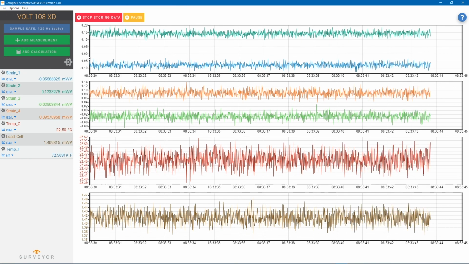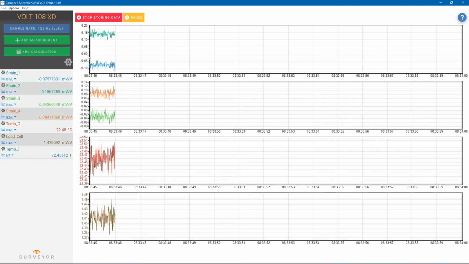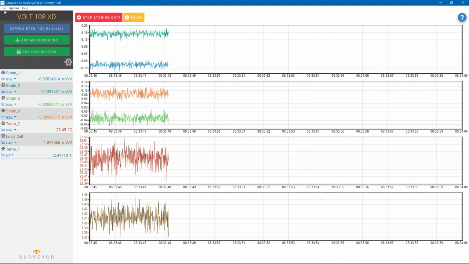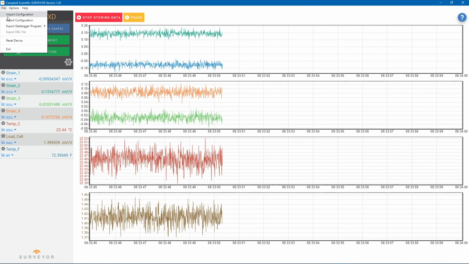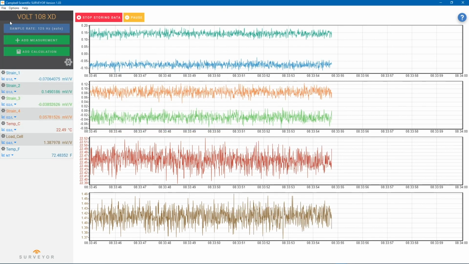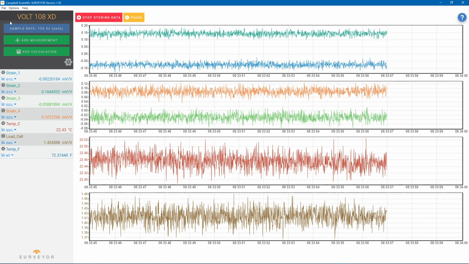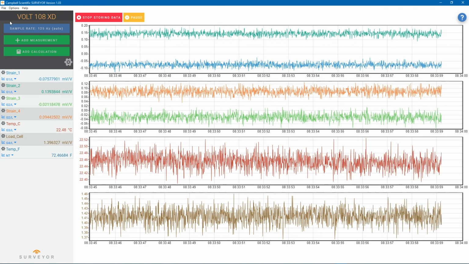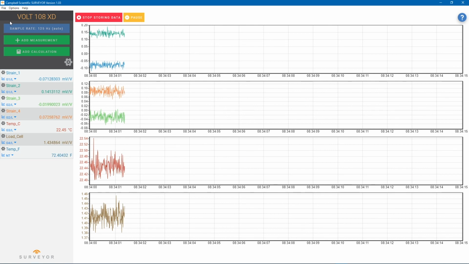In addition, the configuration created in SURVEYOR can be exported. This is useful when multiple systems are being set up with the same configuration. The setup only needs to be done once. And that's SURVEYOR. Simple to set up, simple to get the data where it's needed.